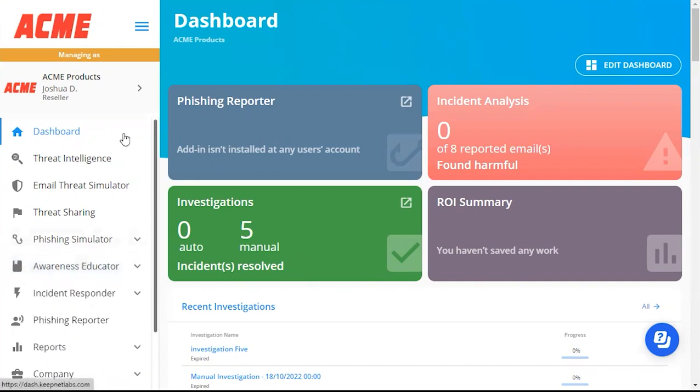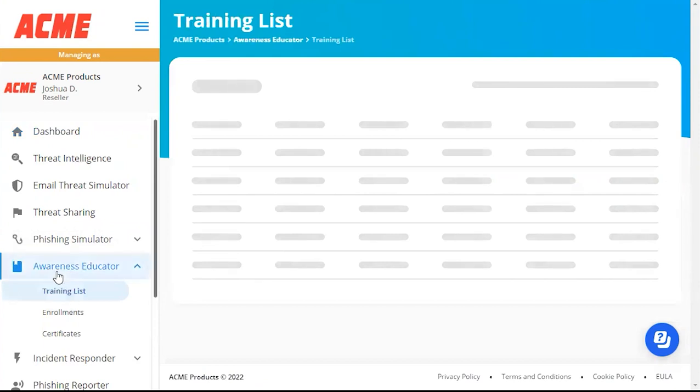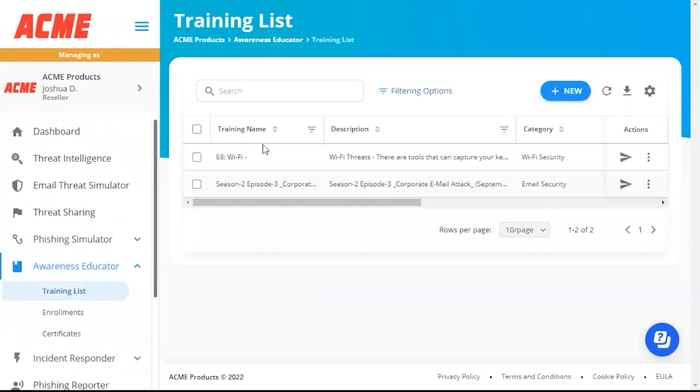Let's begin. First thing you're going to do is start from the dashboard, go down to Awareness Educator, and then click Training List. Here under Training List, you'll be able to see all the trainings you have available to you.